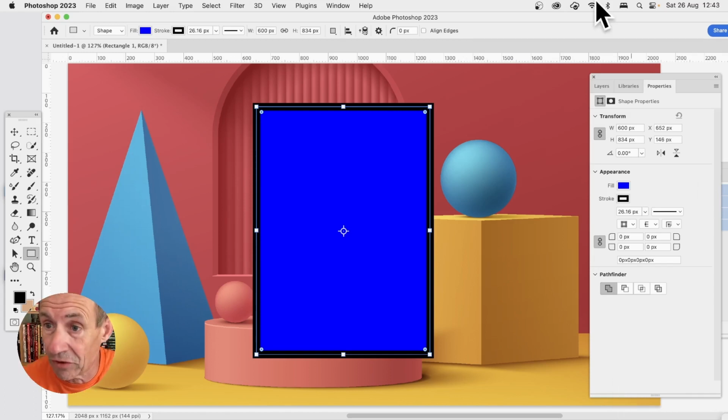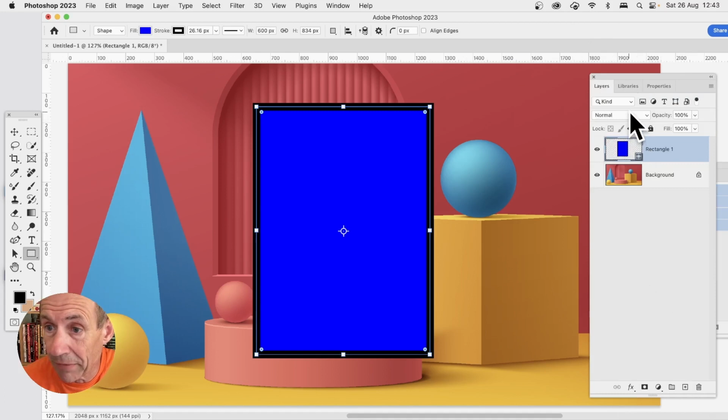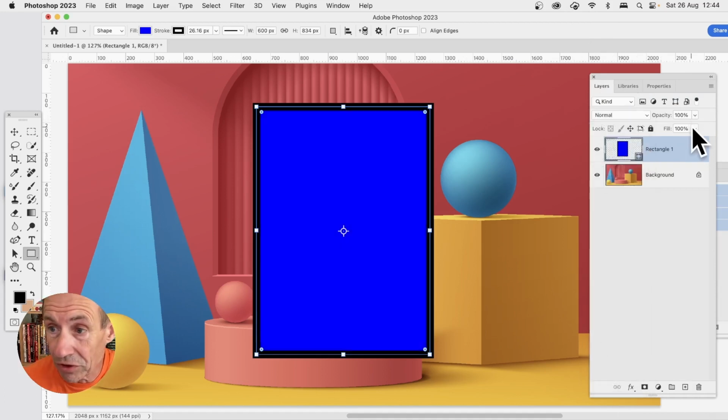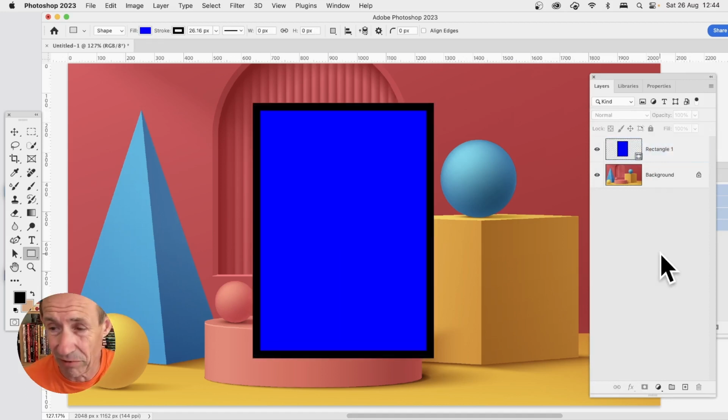Now you could go over to layers and you've got options here to change the blend mode, so you can run through those so you can see through it. You can also change the opacity, again, so you can see through it. But you can also add a mask so you can see through it.